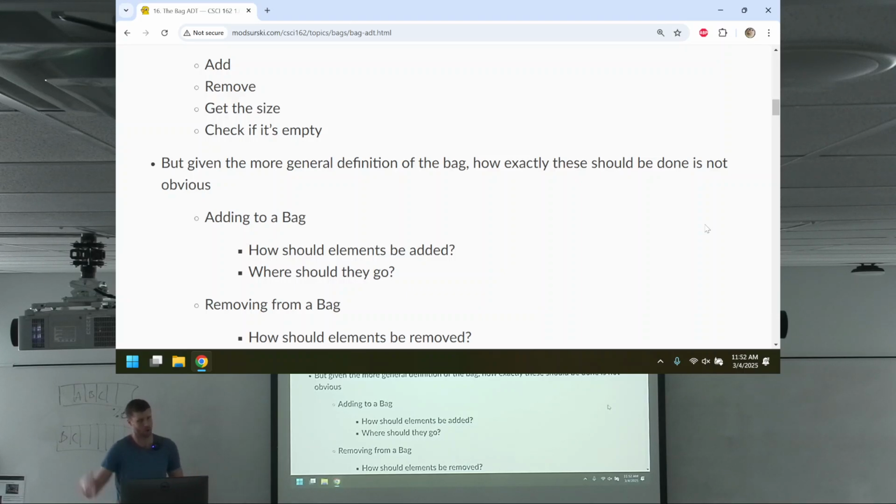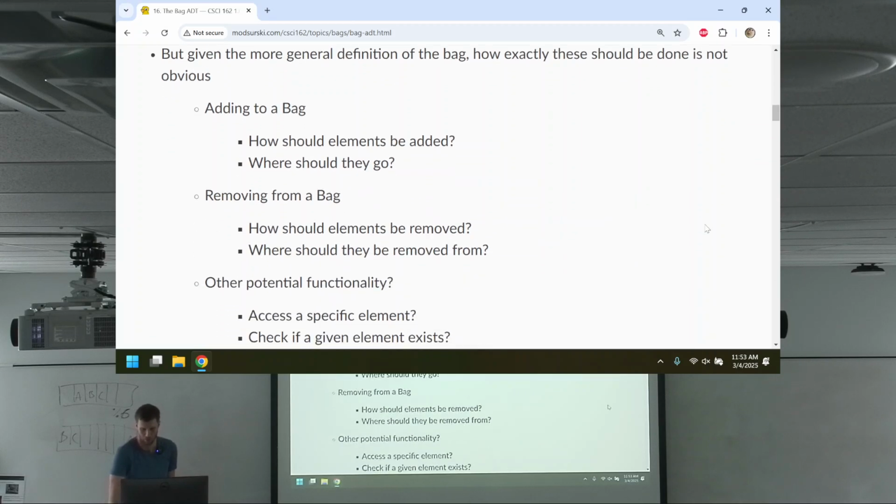When you add to a queue, it goes to the rear. When you add to a stack, you put it on the top. Add it to a bag, where do you want to put it? Anywhere you want. How about when you remove it? Where should it come from? The front, the middle, the end? The third one from the back after Tuesday? I don't know. It doesn't matter.